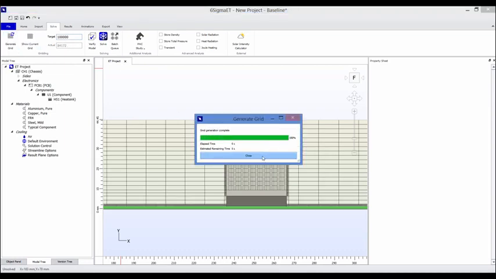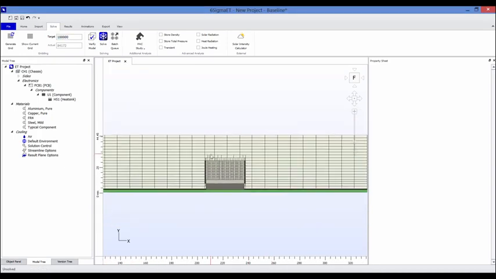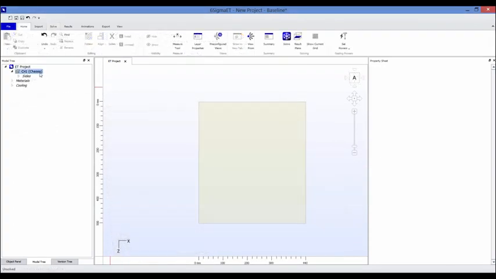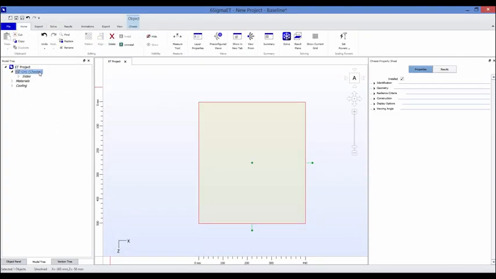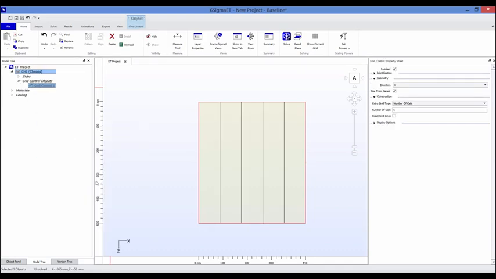Grid control enables the user to carry out gridding for complex models efficiently. Grid controls can be added to any object in the model tree. For example, if you want to increase the grid within a chassis, you can do so by right-clicking that object and selecting New Grid Control.